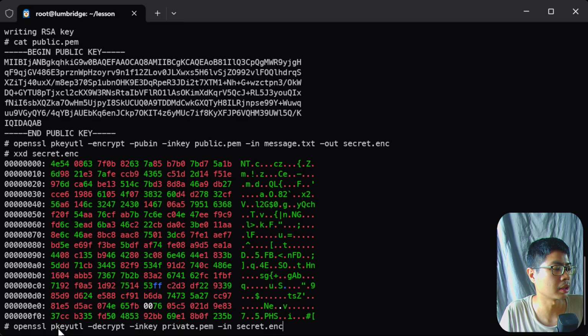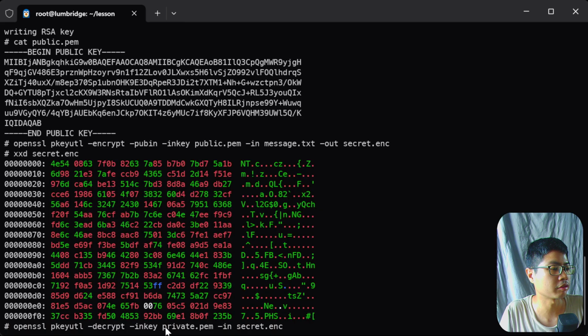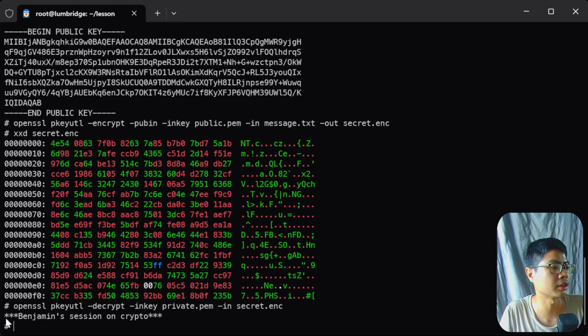Same command, key utilities, and then we send in the decrypt function now, because now we have this encrypted blob here, and then we are going to give in the private key and pass this in, and we should get back our plain text message. And indeed, this is what we are getting over here. This is what we actually encrypted.